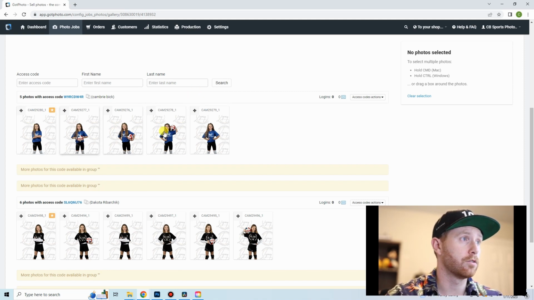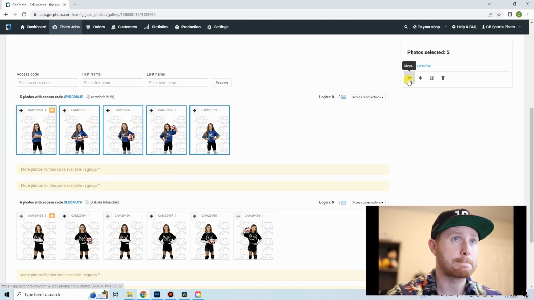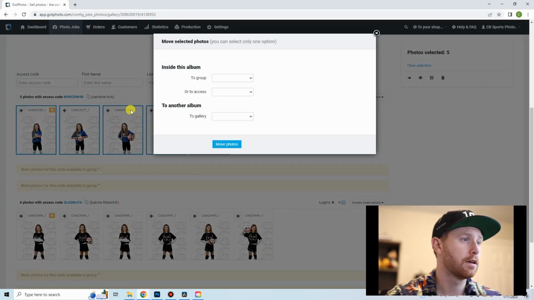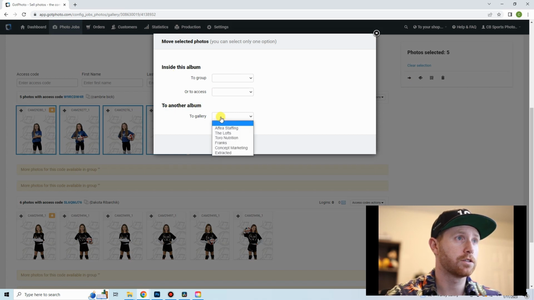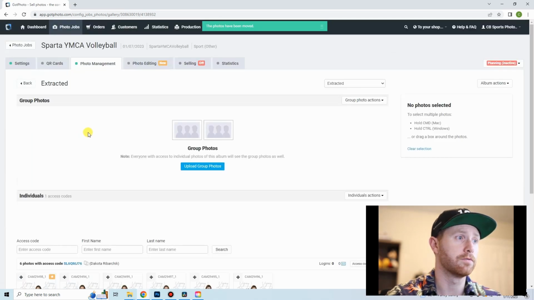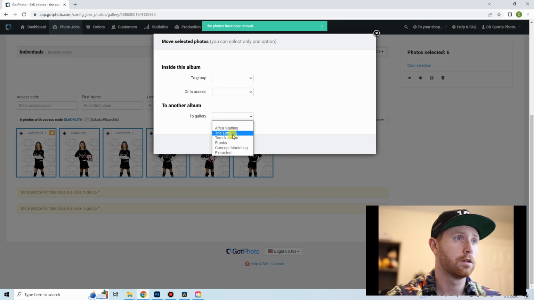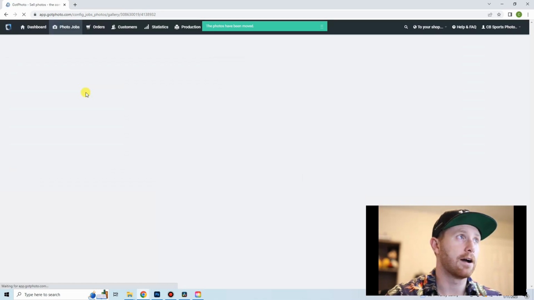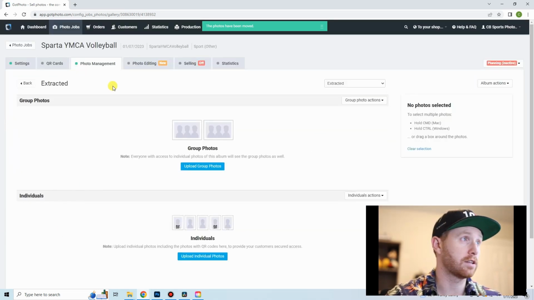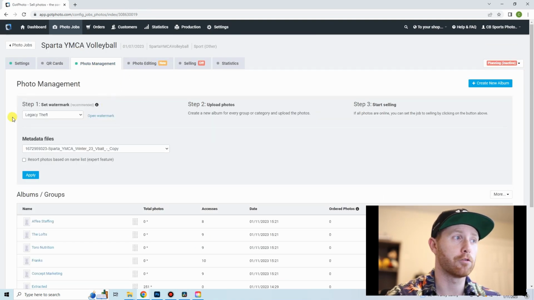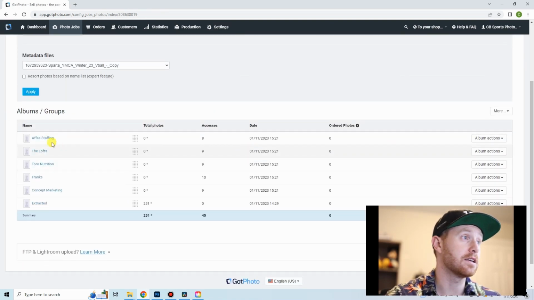So what I'm going to do is select all these kids, move, and this was AFIA, so I'm going to move this to another album, AFIA staffing, and move photos. And same thing here for the lofts. Now, if everything is done correctly, this extracted folder should be completely empty. Go back to photo management, and now you can see that everything was created for me.